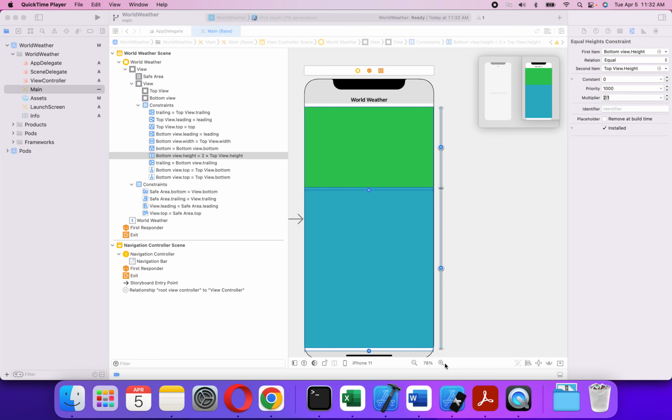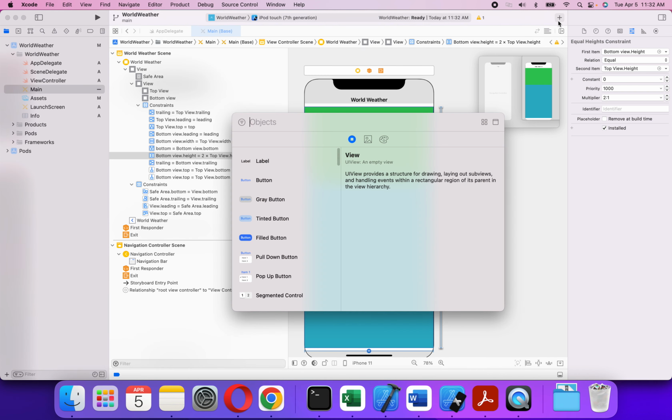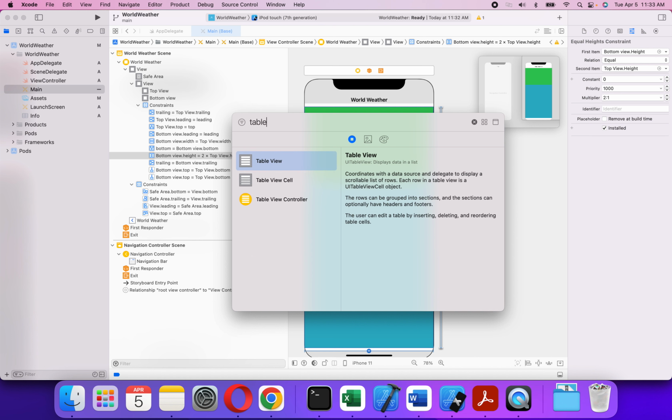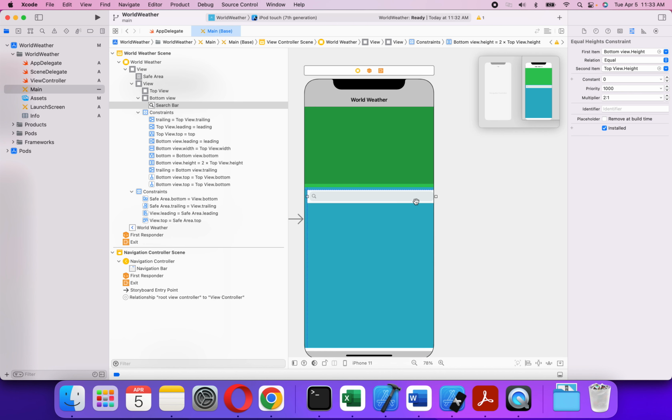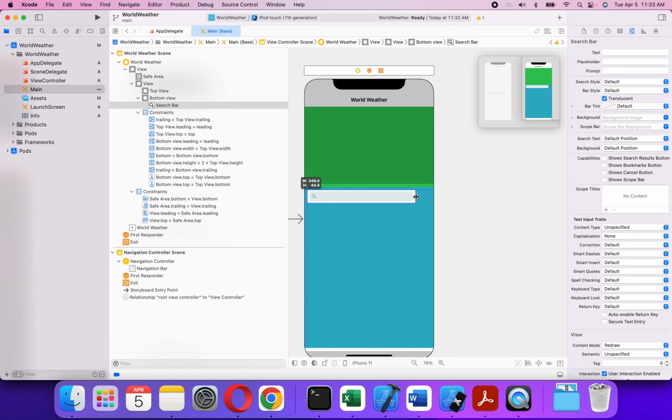What we are going to do is add a table view over here, and we'll probably add a search bar also. We didn't do that in the class, but we'll add a search bar over there. So the first thing we'll do is say plus, and we will say table. Actually, instead of that, we'll take the search bar and put it inside this. That is good. We'll decrease the size a little bit.